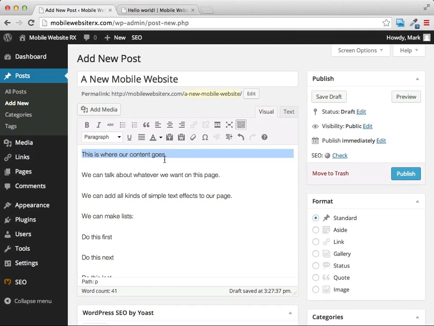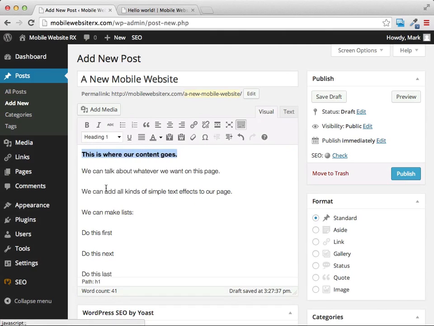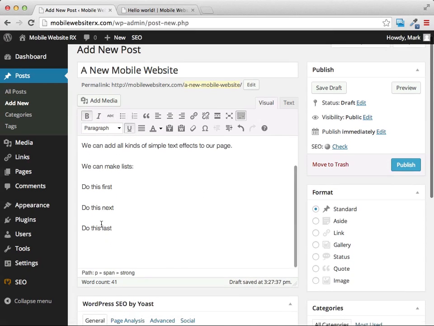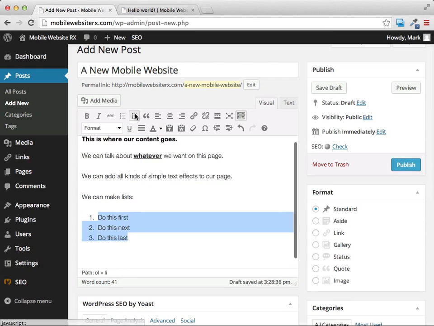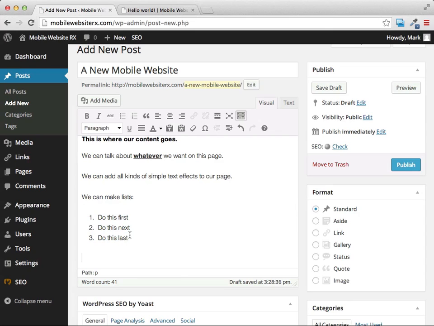For this title right here, I'm going to change that to a heading 1. I'm going to bold this right here, and I'm actually going to underline it too. And then right here, I'm going to change that into a little list. All you need to do is highlight the text right there, and then you click, and look at it. We've turned that into a numbered list.